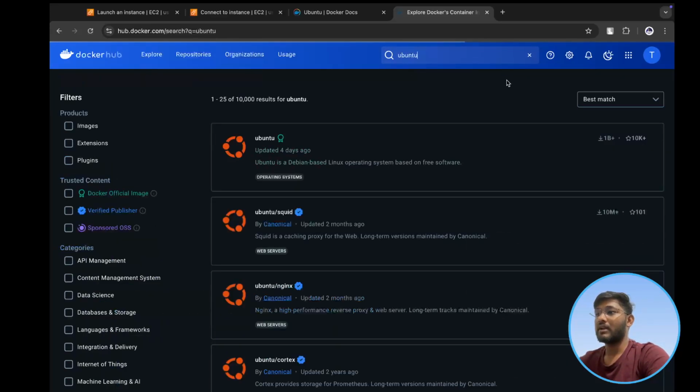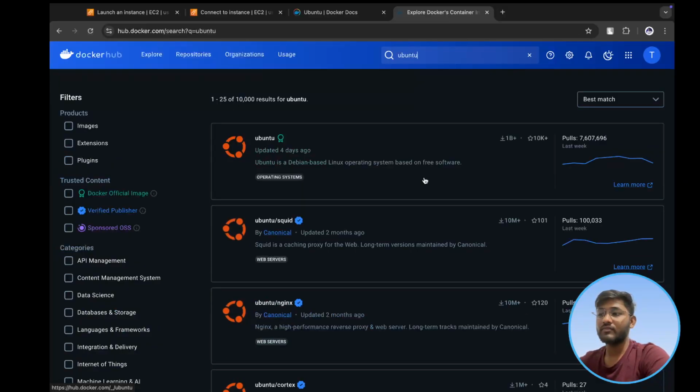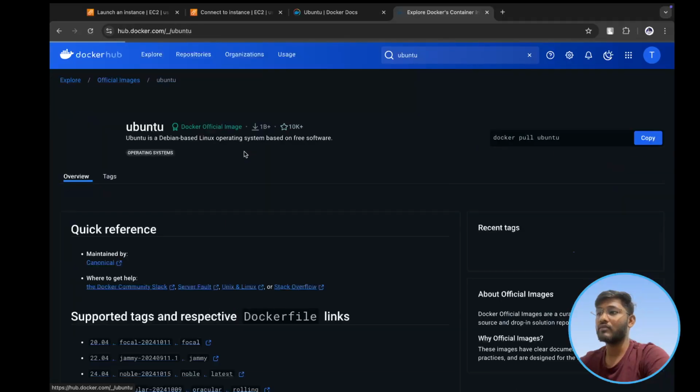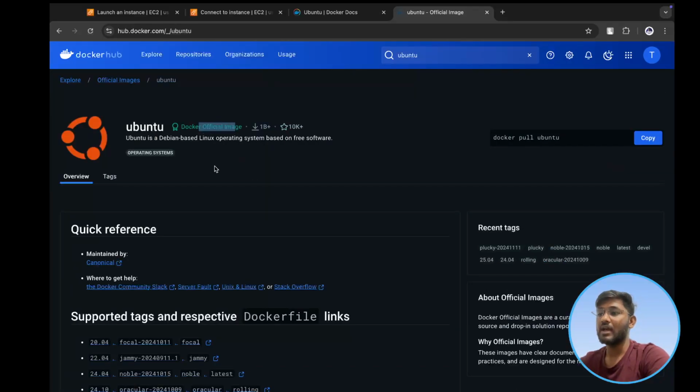Okay, now when I search, it will list all the images which are present for Ubuntu. But if we go over the top one, that is the official verified Docker image which we can actually use. And how do we use it? It is giving us the command docker pull. So just like we have git pull, we have docker pull. In git pull, it will pull the changes from the specific repo. Here docker pull will pull the image from Docker Hub.